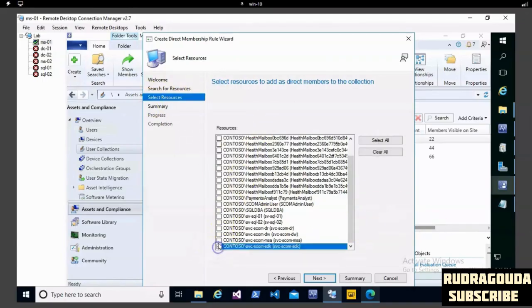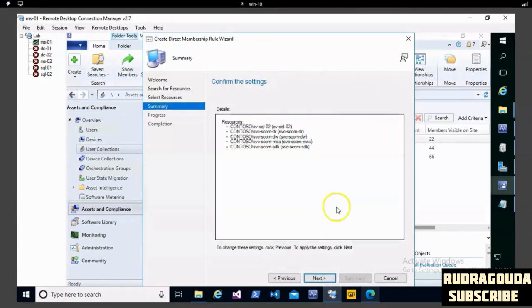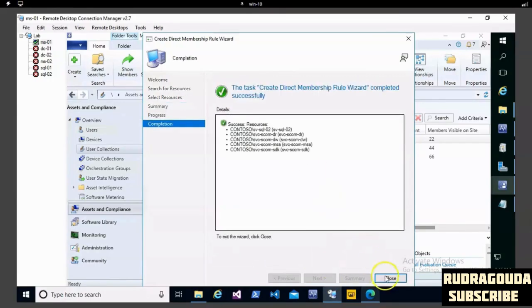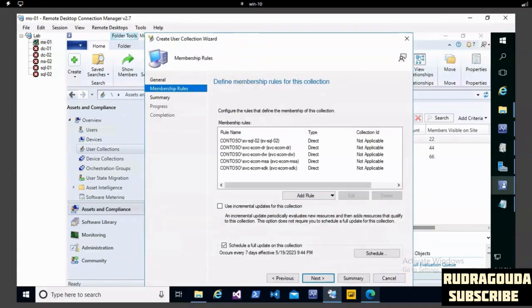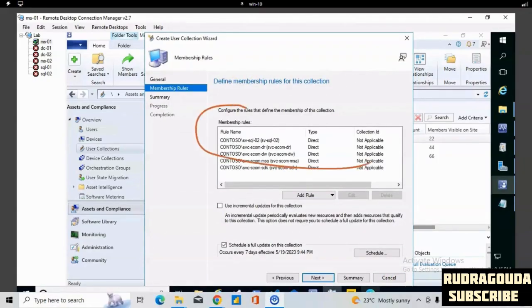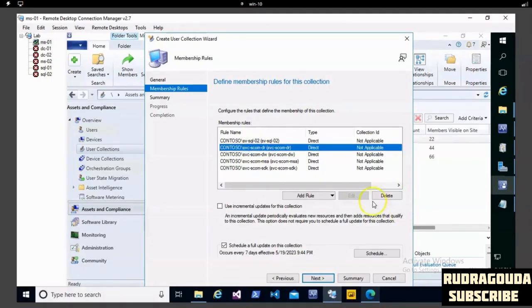I want to add first, second, third, fourth, fifth, these 5 servers from the bottom to this particular collection, right? So I just selected all of those, then click on next, next, close. Once you click on close, all those servers come and sit in this particular place. At a later point of time, if you don't want to add any one of these users, just select, and here you will find an option called delete. If you just click on delete, it will go.